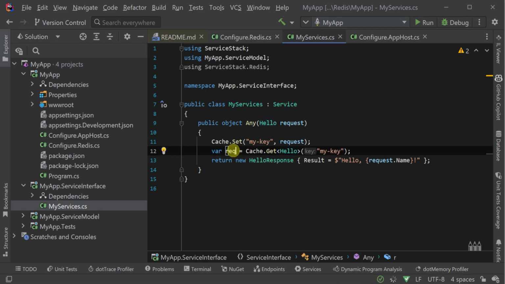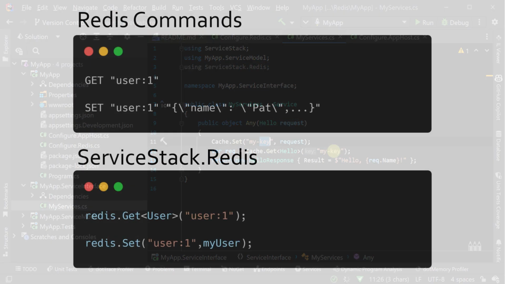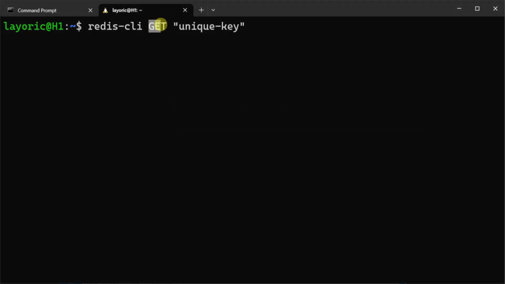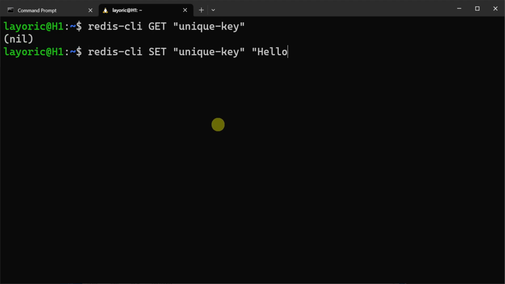If our caching backend is provided by Redis, these operations would translate into Redis commands for GET and SET respectively. While the ICacheClient abstracts away the specifics of Redis, it can be beneficial to know what's going on underneath. Let's take a quick look at the equivalent raw Redis commands. Here we have the command GET unique-key, and if a key doesn't exist, we use SET unique-key and then pass in a string of the value.